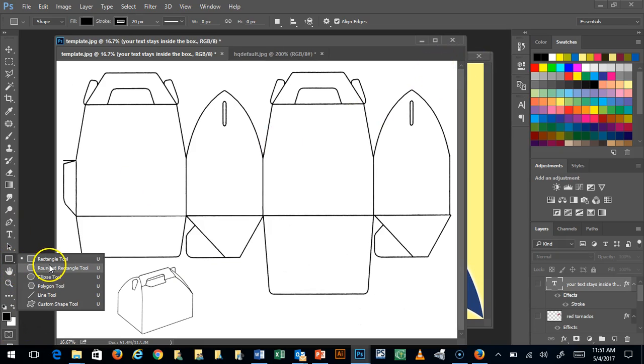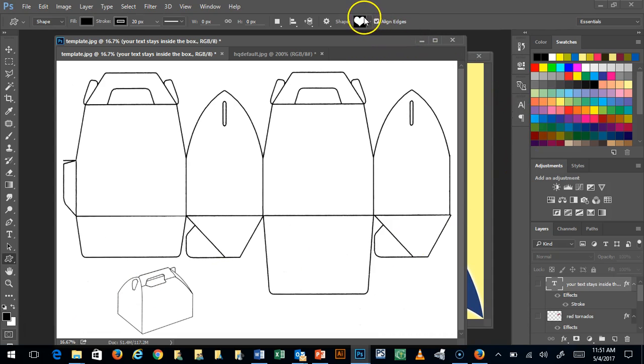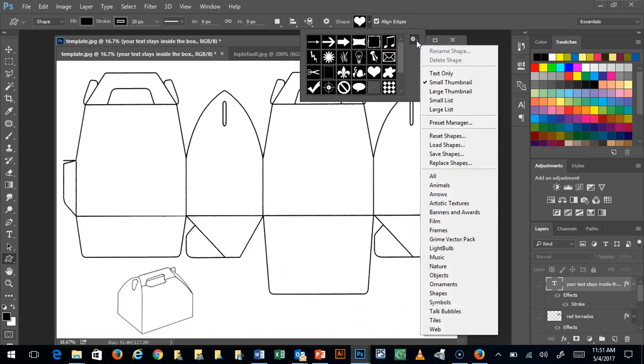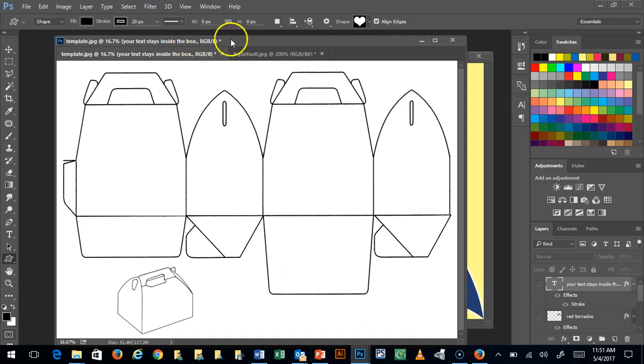If you click and hold, you can do rounded rectangles, ellipses, lines, and the custom shape tool, which is up here, and you see you have several designs that you can use and convert into paths. I'm pretty sure there's a way to make your own shapes, but I haven't actually tried that yet. So that is the custom shape tool and the shape tool.